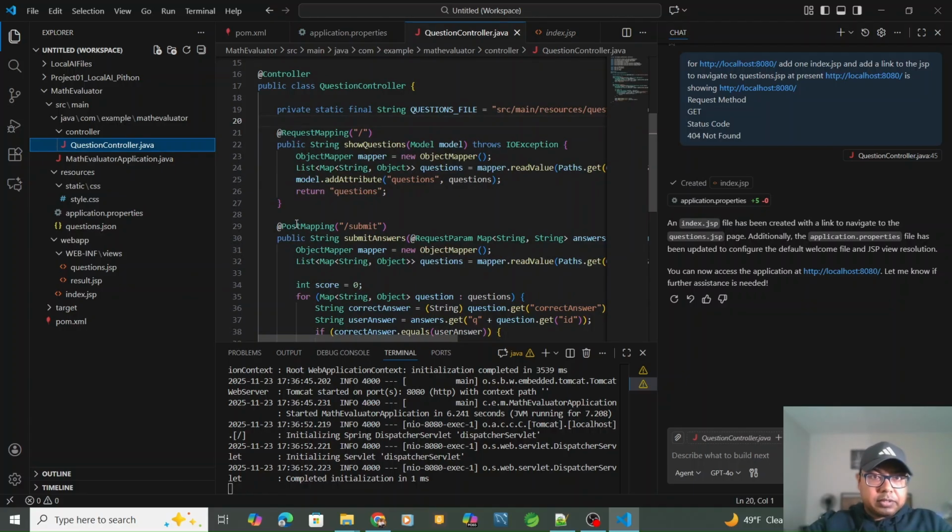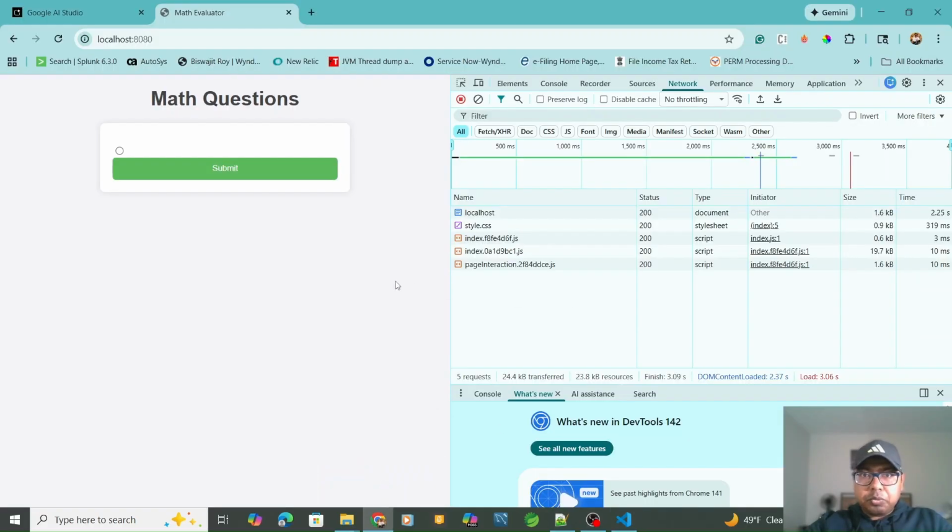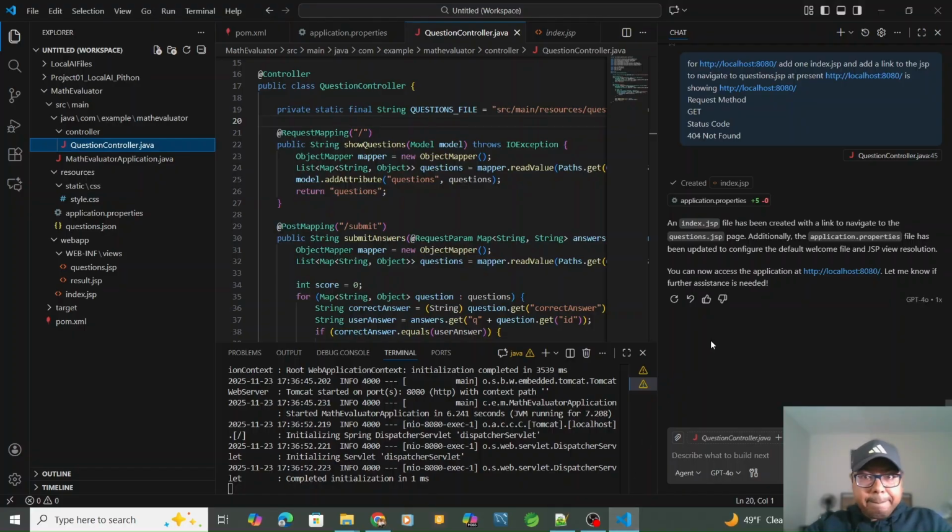The problem is index.jsp is not on the welcome file list, right? So index.jsp is not working. And I'm okay, we don't need to load index.jsp, but we need to fix this one. We need to say that, okay, let's fix it. How to do that?